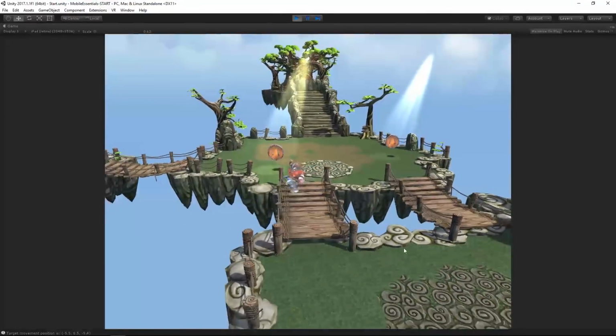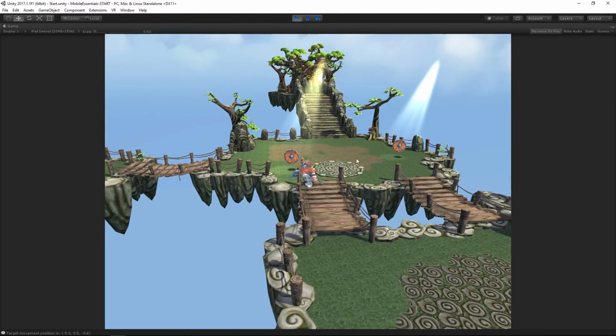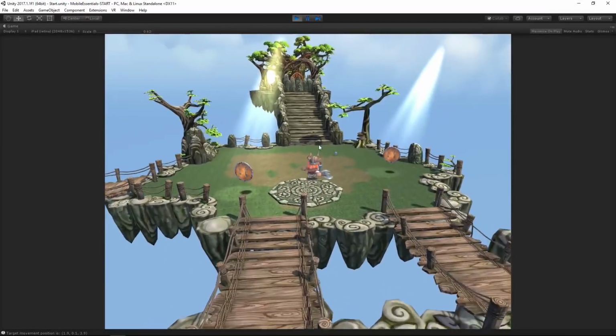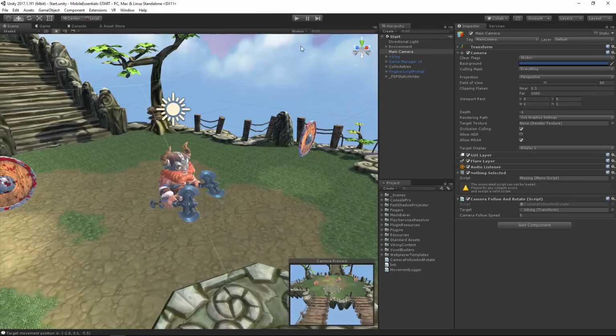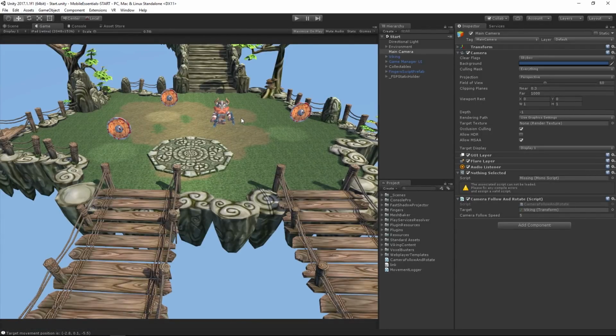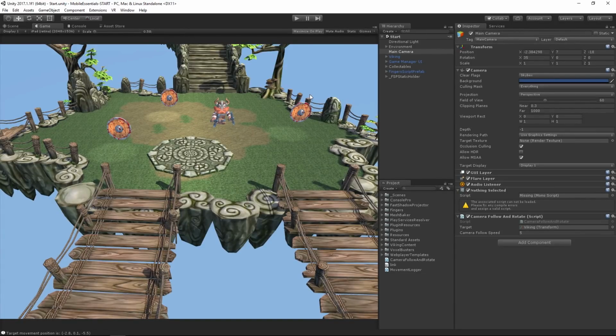We can't turn around and see what's behind us. We can't look down in any other direction. It's simply following at the same distance and offset that the current camera is. Now, looking at the game view, if we want to be in a different position, if we feel we're too far away or too close, then what we need to do is adjust the position of the camera.